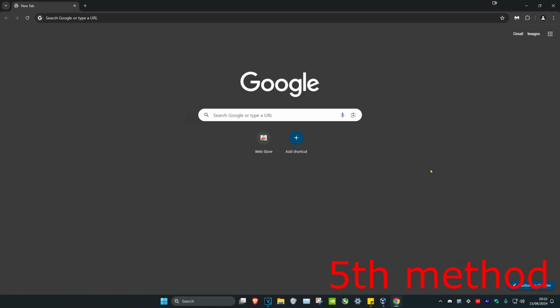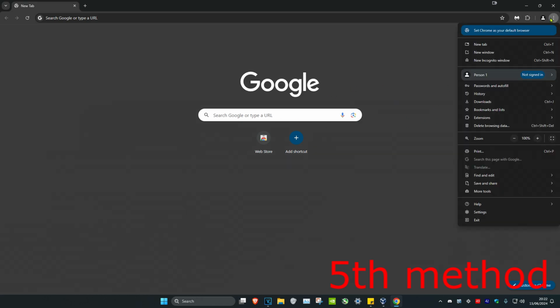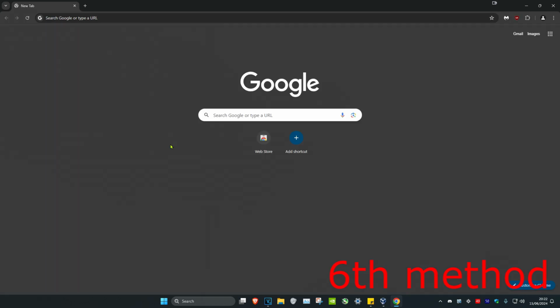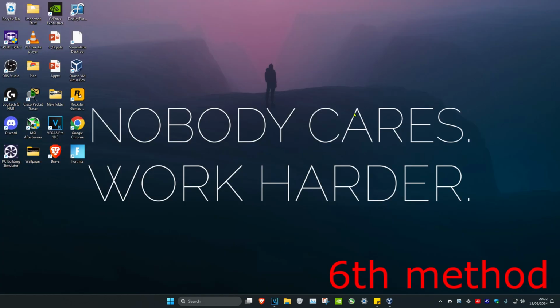Now for the next step, once you're in your web browser, you want to click on the three dots in the top right, and then click on extensions, and then click on manage extensions. Now once you're on this, you just want to either disable your extensions or remove them, and then see if this fixes your problem. If the problem is still not fixed, you just want to simply close your web browser, and then just open it up again, and then see if that works for you.